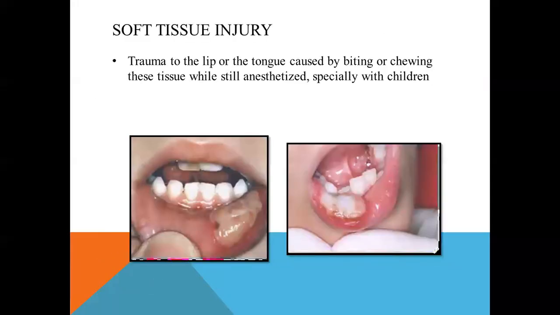Coming to soft tissue injury, this most commonly occurs in pediatric patients. Whenever you give an IANB, the IANB along with the lingual and buccal nerve block will cause paresthesia of the lower lip. Since pediatric patients are very small, they will unknowingly bite their lips.